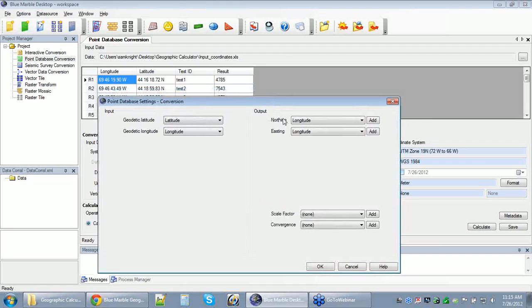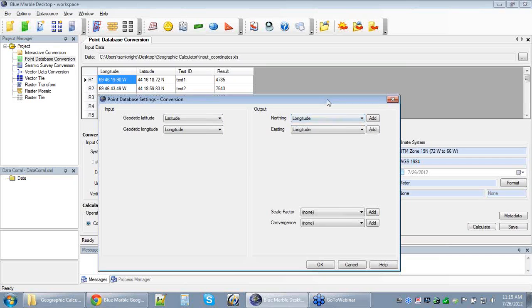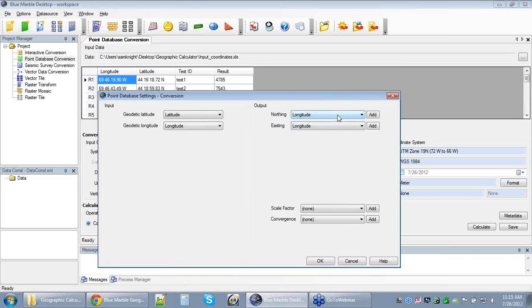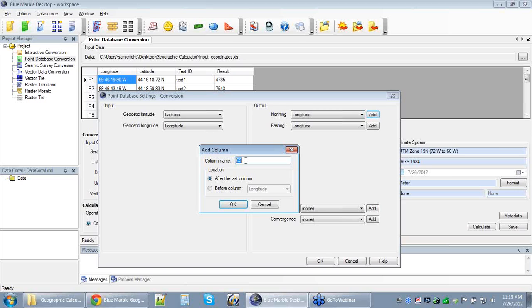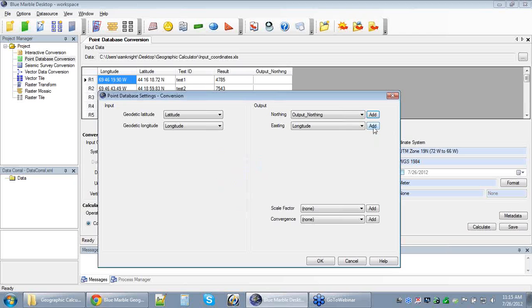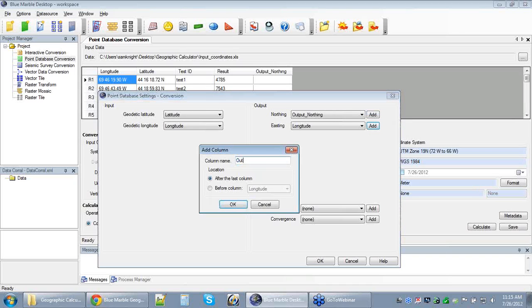Then we can set where we want to save our output points to after the conversion is run. It'll save this in either columns that we have defined that are already existing in the table, or we can add new columns here. So we're going to add some new ones now. We'll just name those. I'm just going to name this output northern, and we'll save that after the last column. If we wanted to, we could also define a different placement, but for our purposes, after the last column will work fine.